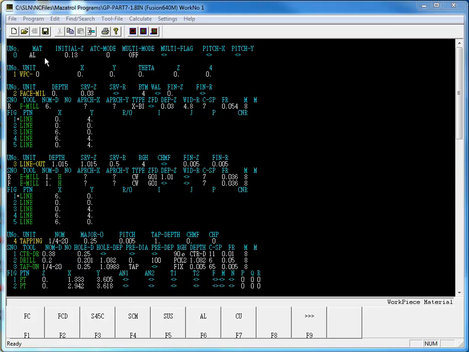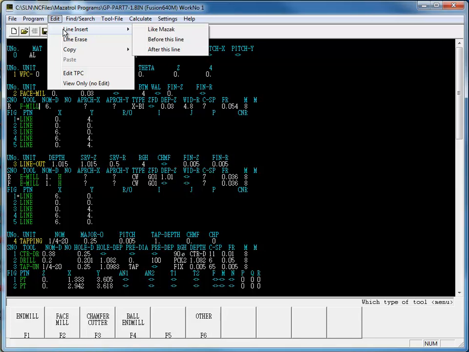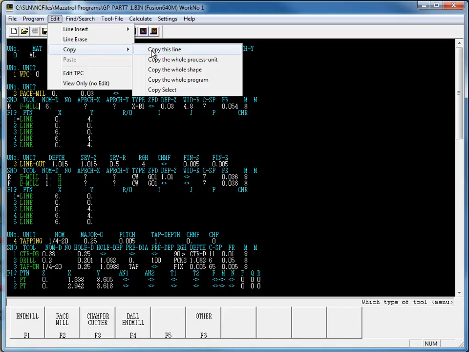As I click with my mouse, you can see that the cursor changes. Now, this is a Fusion program, which is up at the top. At the bottom we have our soft keys, and above that we have our prompt. So we can change or edit anything we like. We can go to Edit, and we can insert a line, we can erase a line, we can copy and paste a line, a whole process unit, a whole shape, or a whole program.